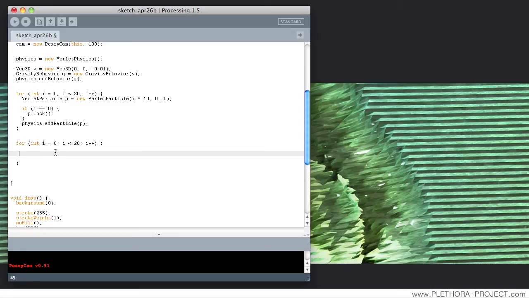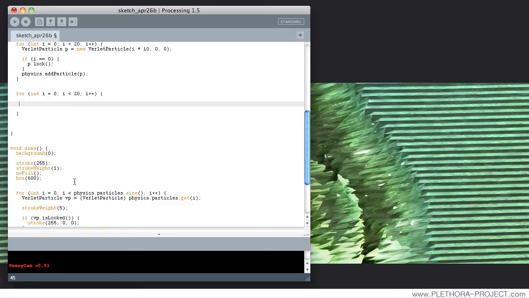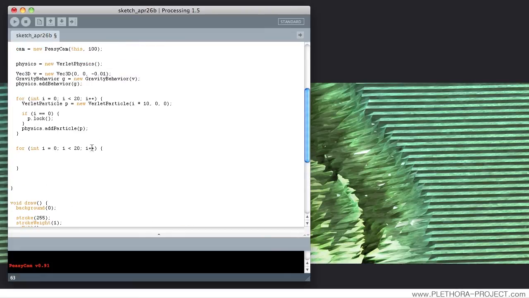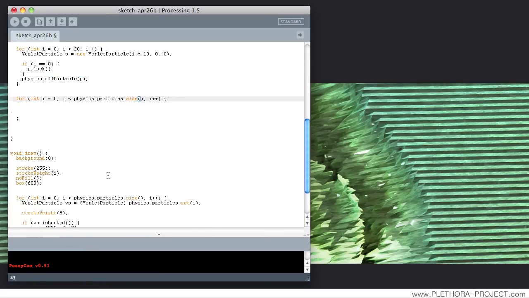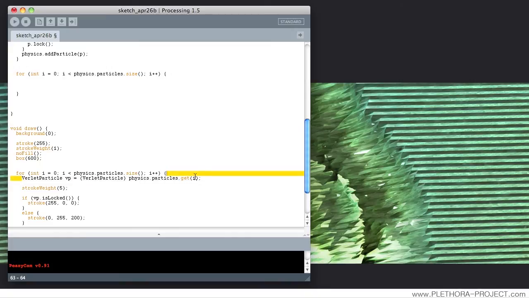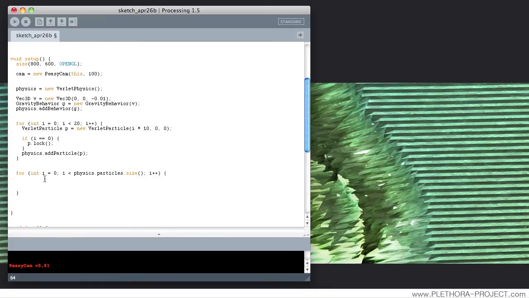Right. This one we're going to do a little bit differently. It's interesting what we're doing here. We're looping through as many particles as there are in the system, so we say loop through the particles and get me the particle i. This is what this line is doing.